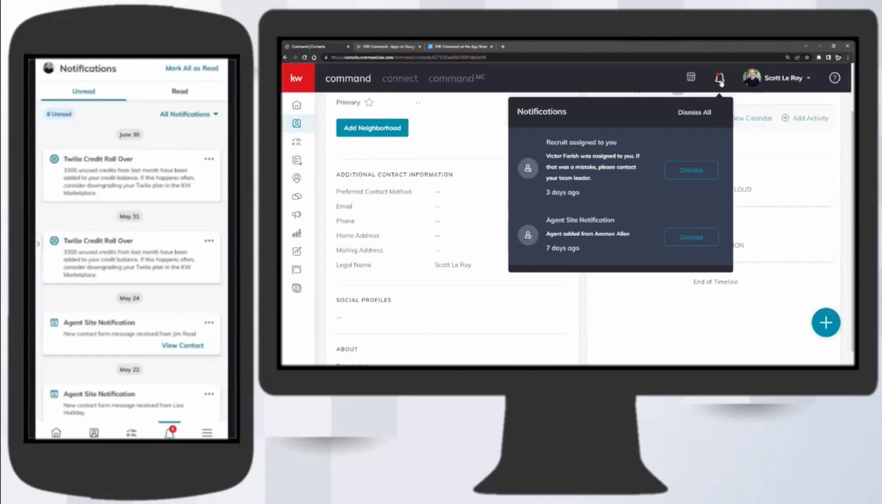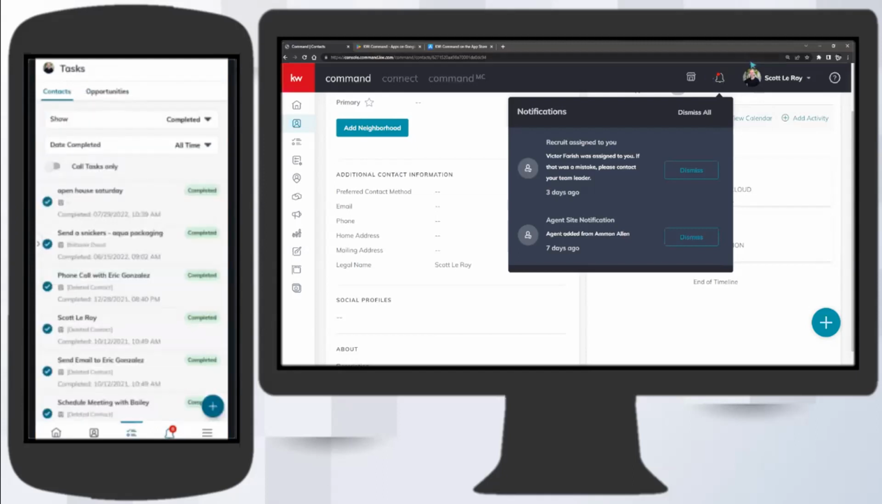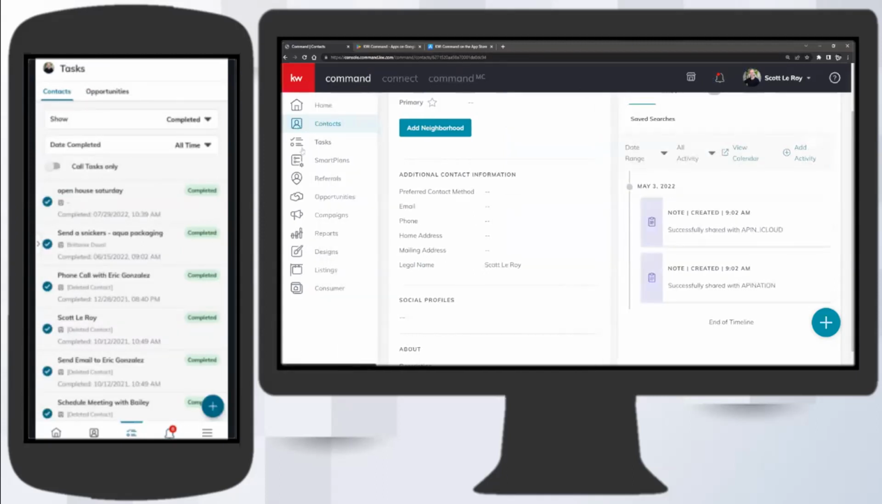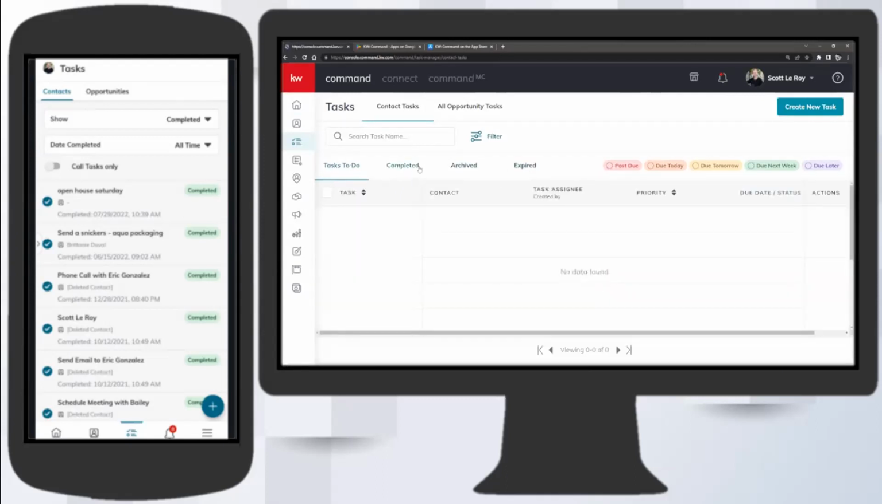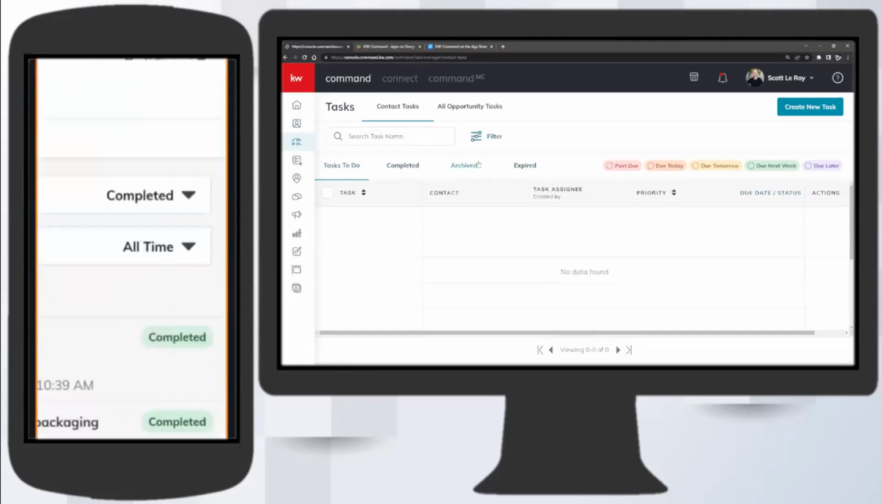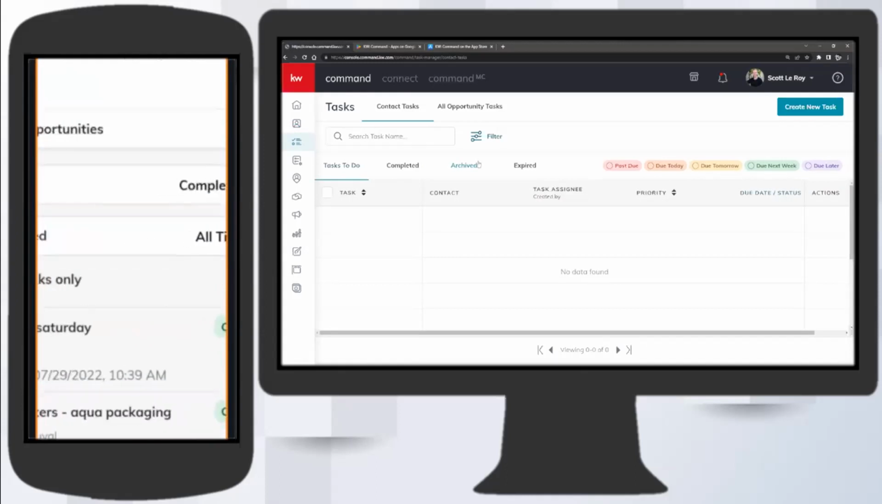Now, one thing that I forgot to mention within the task sections is a side-by-side. Just really quickly jumping back over here, here's the tasks within your KW Command, and you can essentially do the same sort of section right here. So you have your tasks to do, your completed, your archived, and expired. That again, it's going to be that same view inside of your mobile app right here.